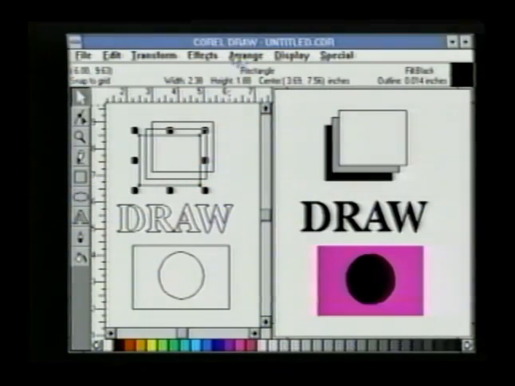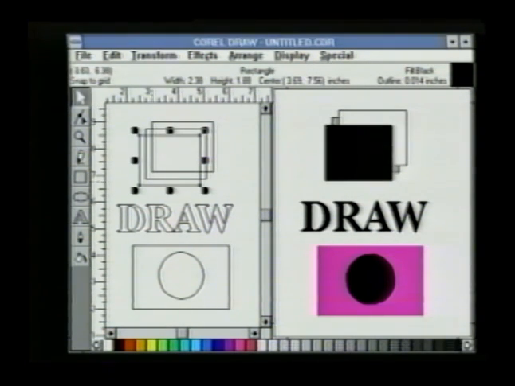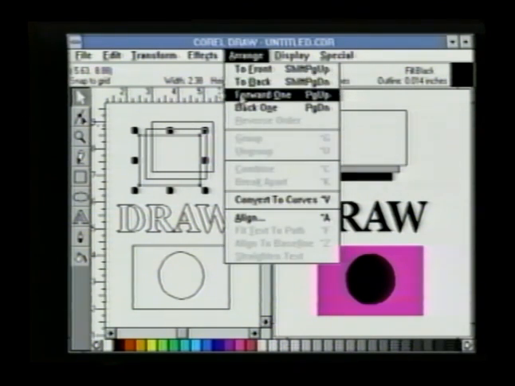It's easy to arrange objects on the page in relation to one another by using the commands found under the Arrange menu. Under the Arrange menu, CorelDRAW gives you a lot of options for placing your objects on the page. For example, the object I've selected, the black rectangle, I'm going to move it to the front of the collection of 3 objects that it's near. I can move it to the back, I can move it forward 1, or back 1.